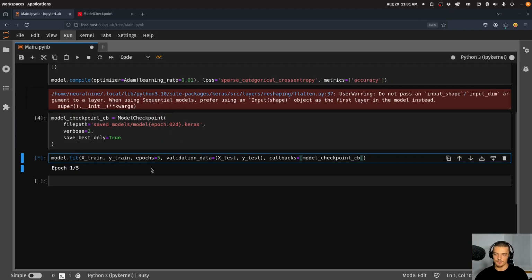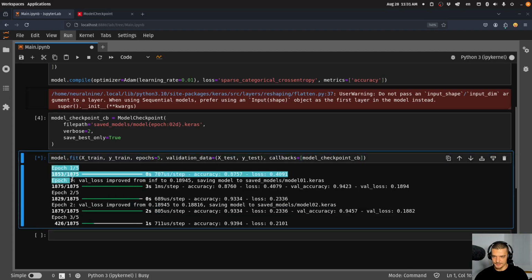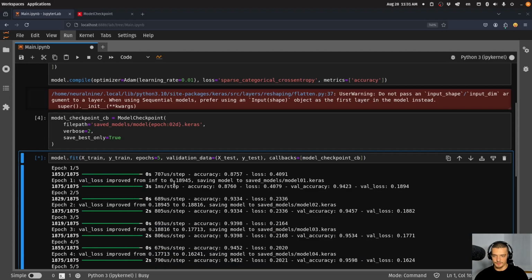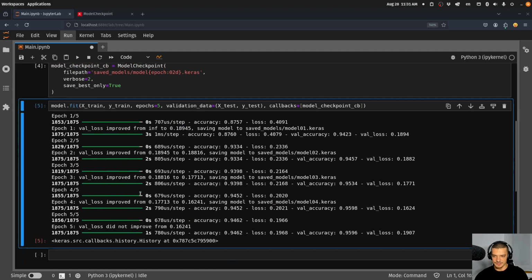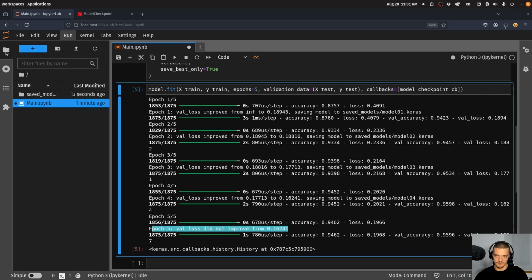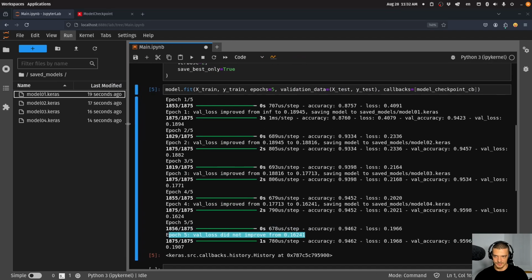When I run this now, you're going to see that it trains the model, and you can see here I get a message, epoch 1 validation loss improved from infinity to this, and then as you can see every time it improves, it saves a version of the model. So model 1 Keras, model 2 Keras, 3, 4, and here now it did not improve, so we don't save a model. And you can see that the models are now stored in this save models directory.